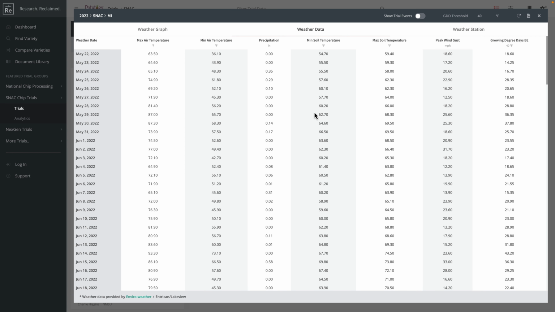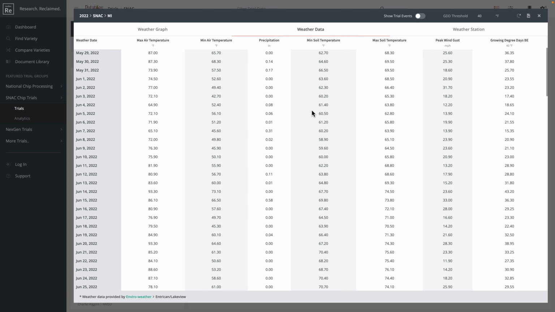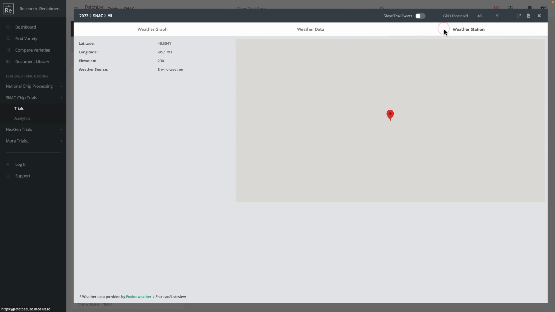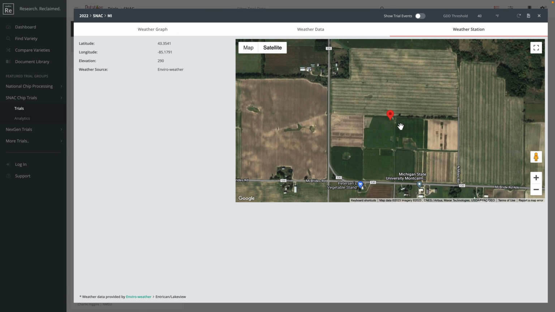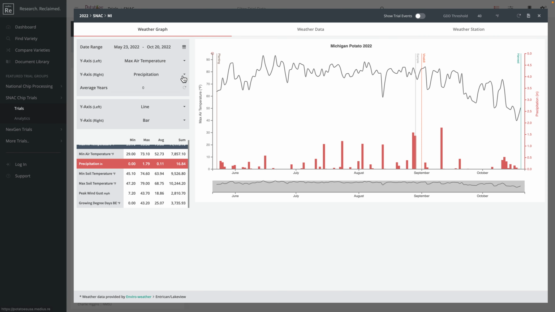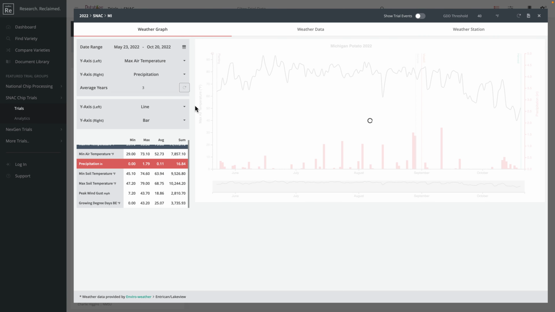Then you can look at the raw weather data for whatever weather data fields are available for that particular weather station. So you can see all of that information here as well. And then lastly, the last tab will show you a pin marker of where that weather station is found. So in this particular case, this one is right here within these research plots that are a part of Michigan State's program.